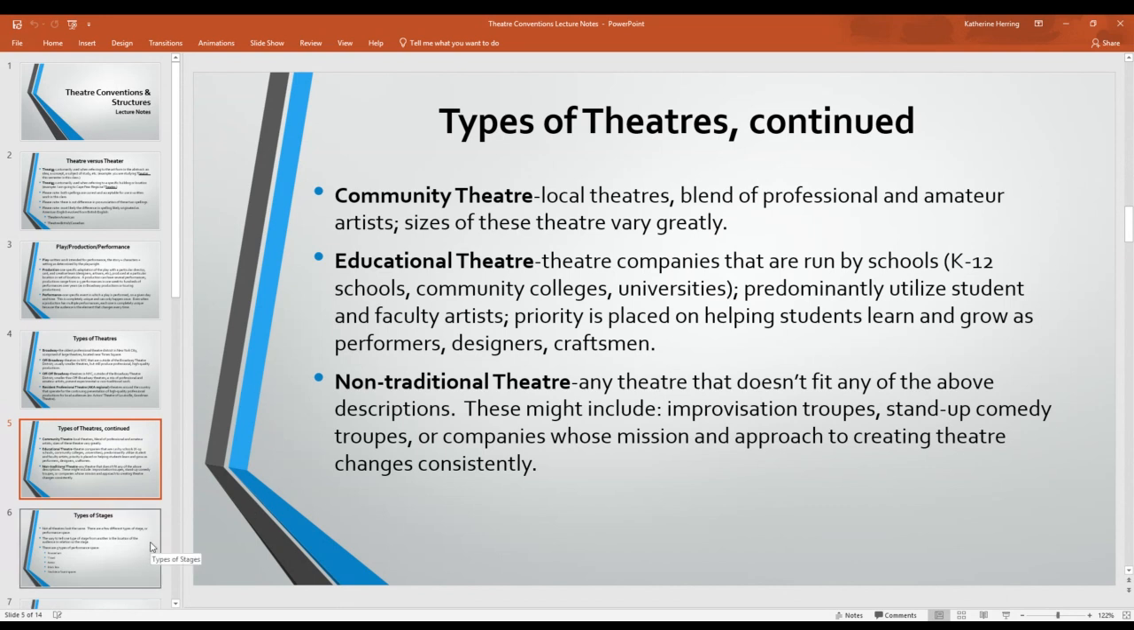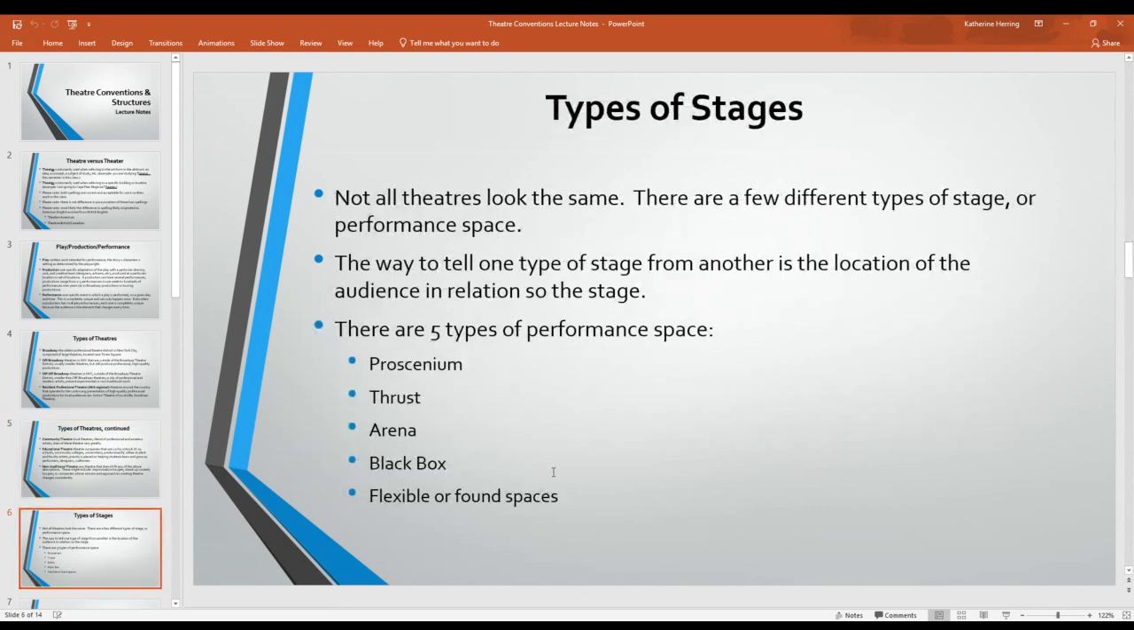So now that we've looked at the types of theaters, let's look at types of stages. Again, not all theaters look the same. There are a few different types of stage, which is, of course, the performance space. The way to tell one type of stage from another is the location of the audience in relation to the stage. There are five primary types of stage: proscenium, thrust, arena, black box, and flexible or found spaces.